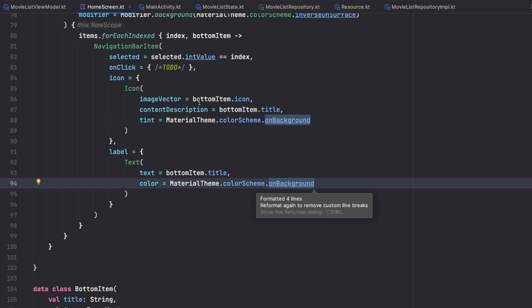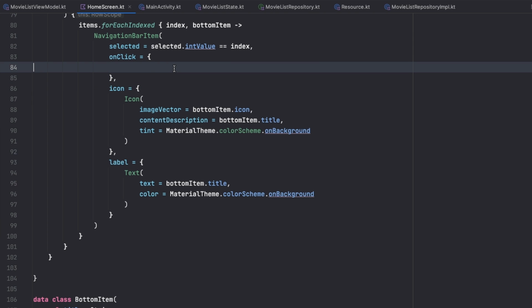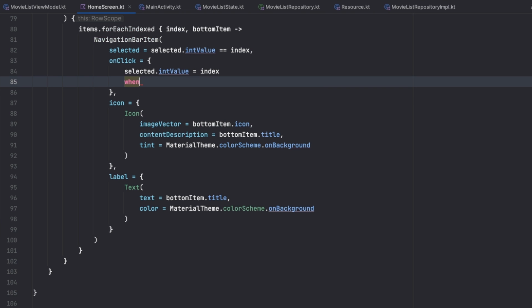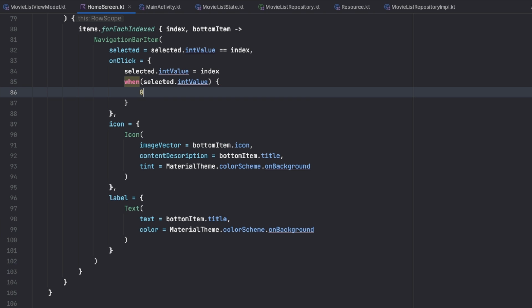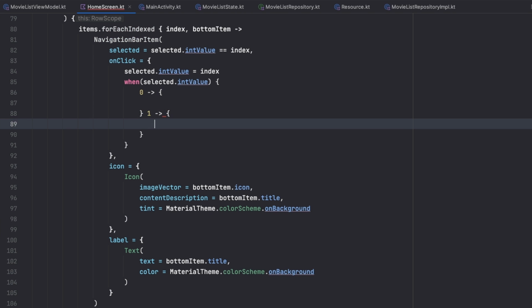Now let's go to the onClick, which we are interested in. Now inside our onClick, what we are going to do is we're going to change the selected one first. So this one, selected.intValue is index. So when we click now on an item, then this intValue is going to be the one that we clicked on, and then we also change this one because that's how we do it. And then we check now the selected one. So when selected.intValue is 0, we do something, and when it is 1, we simply do a different thing.